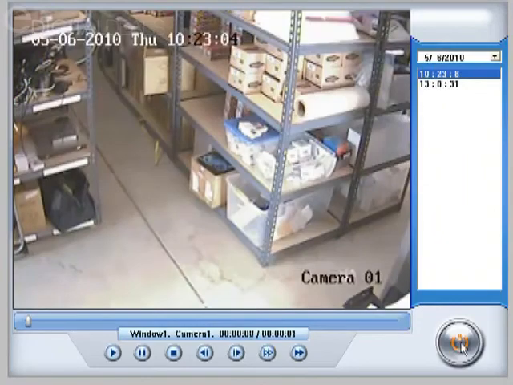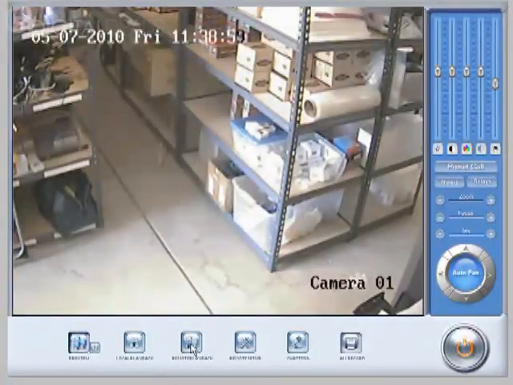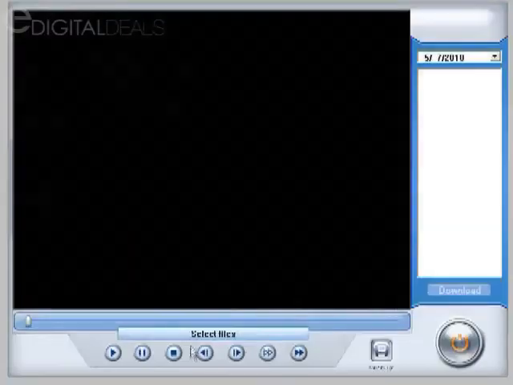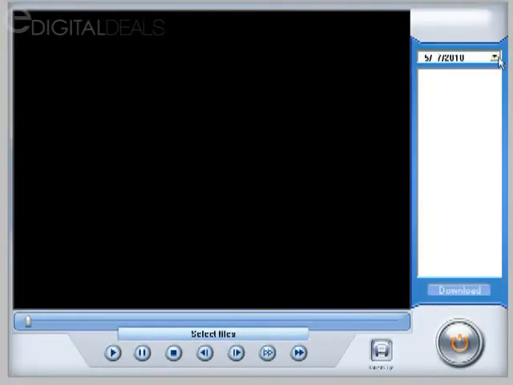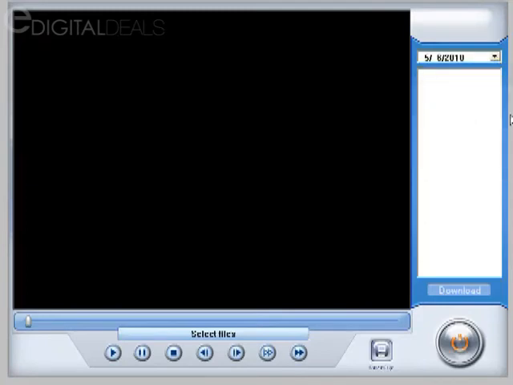Okay, and I'm going to click this power button to close out of the playback screen. You can also choose remote playback, if you have set up the camera to record on another system, on the DVR system itself. This camera isn't set up to do that, so there aren't any files recorded on the DVR, so nothing's going to show up here.